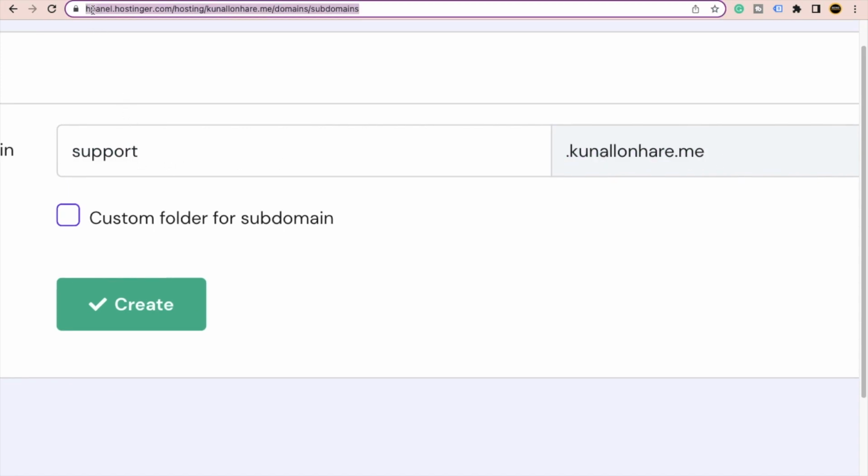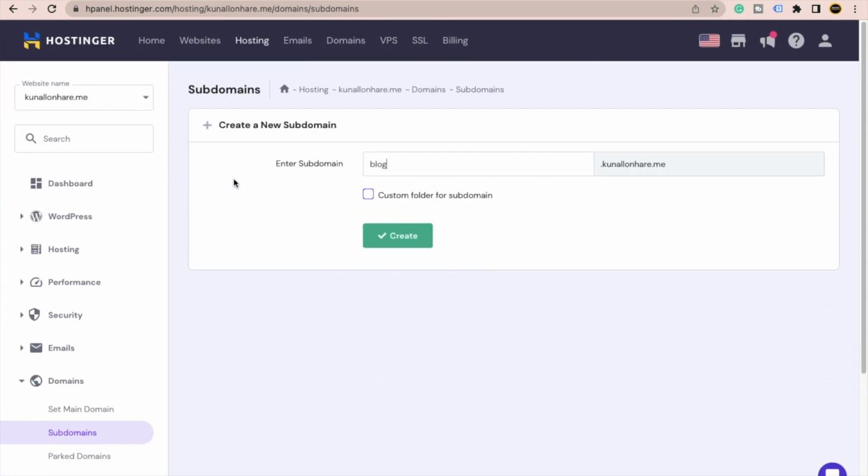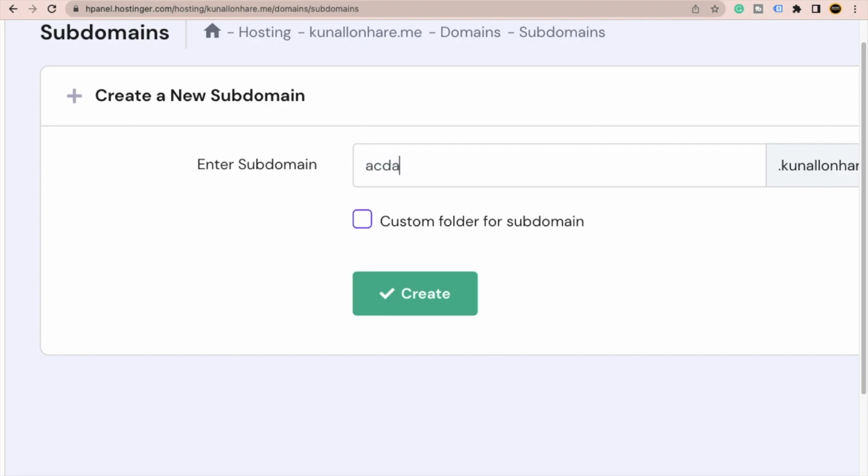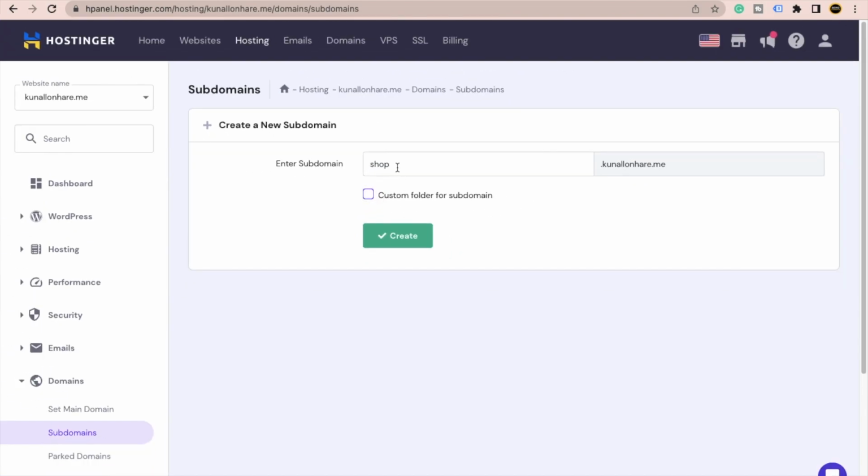Like hpanel, you can write hpanel here, or for Apple you can write support. In our case we have written shop, so you can write shop here, whatever you want. You can even write blog. Some people write academy, since some people create their online course website. It's totally up to you, but right now I am going to go with shop. It's up to you whatever subdomain you want to create. Just write the subdomain and then click on the create button.